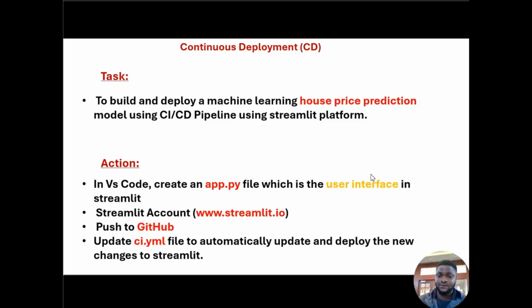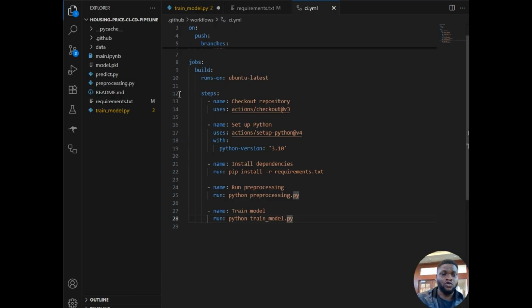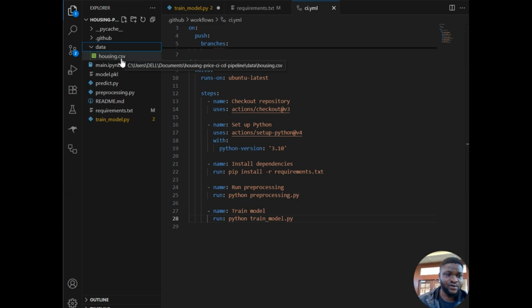So let's get started. Now the first step is to open Visual Studio Code. We'll create an app and name it app.py, and this is the user interface of our application which we'll be using in Streamlit. So I open VS Code. This is my VS Code. This is the project I've been working on in the continuous integration pipeline video which I explained. As you can see, the data is still here. The same data I'm using. The model.pkl which we've trained is still here. The predict.py file, the train model.py file.